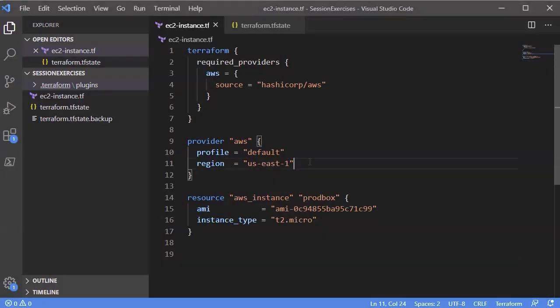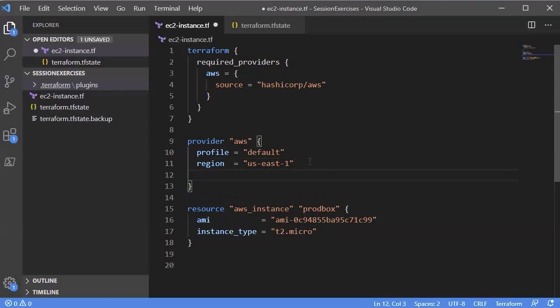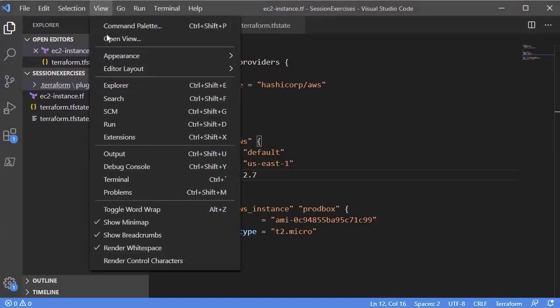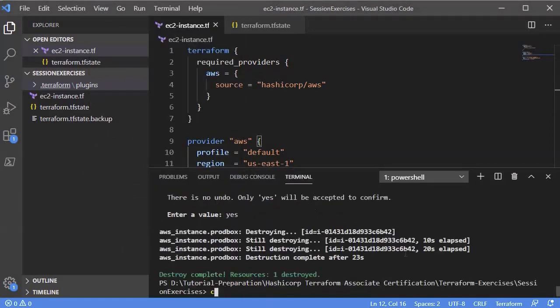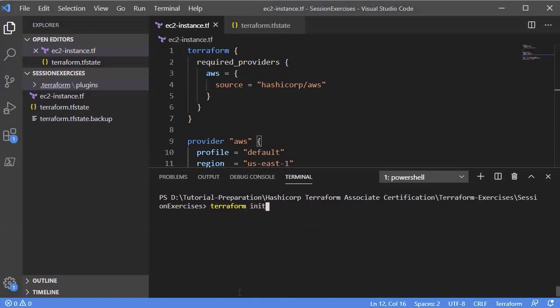Over here you need to specify version equal to, and for example, I'm going to specify 2.7. Save it. Now let's run it. To run it, we need to go to the view terminal, and over here we need to specify terraform init so that it will download the specified provider.